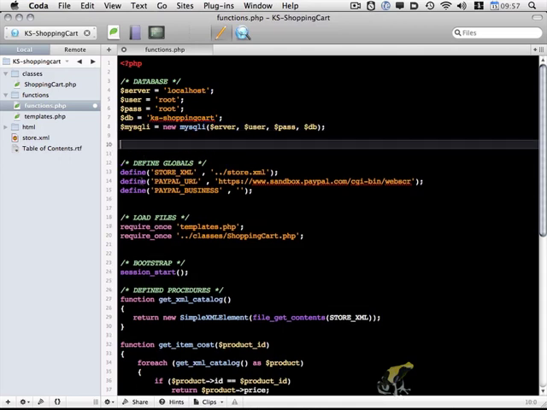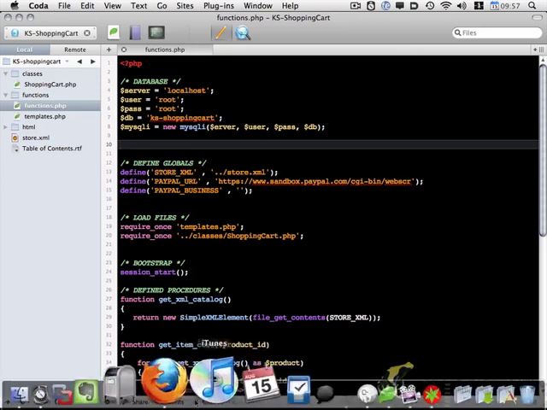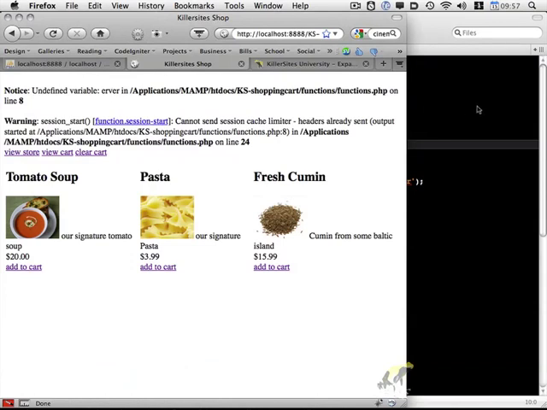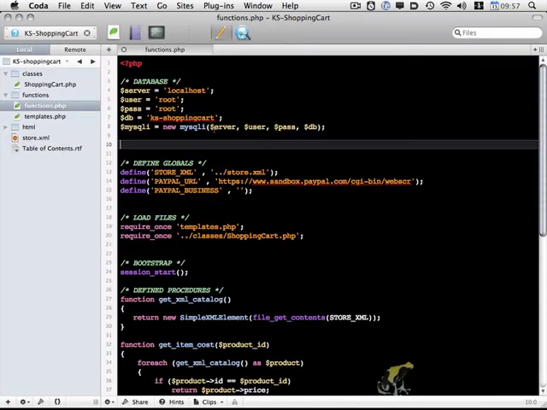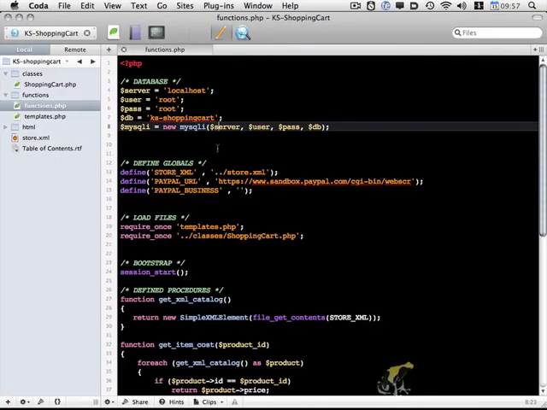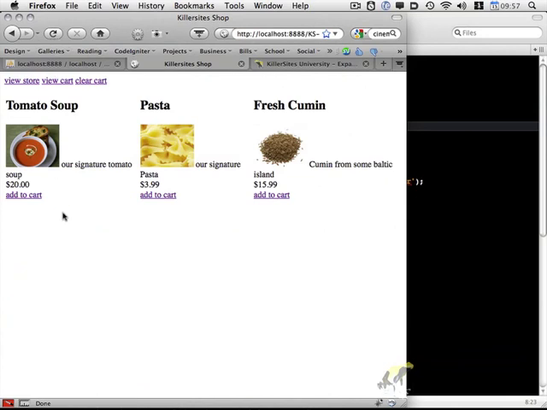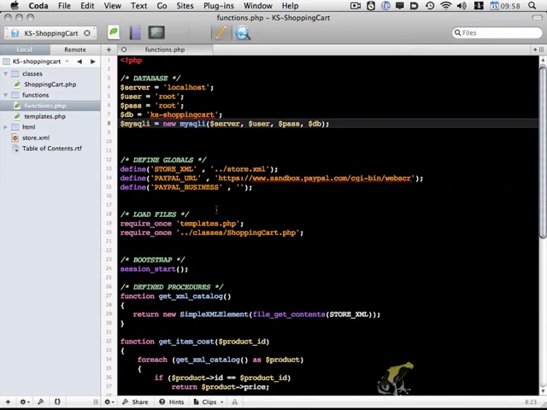Okay, so that's the first step. I'm going to go ahead and save this file, refresh this page, and just make sure everything's working. Looks like everything else should be good. There we go. So we have a valid connection to the database, and the next step will be to modify some of our functions.